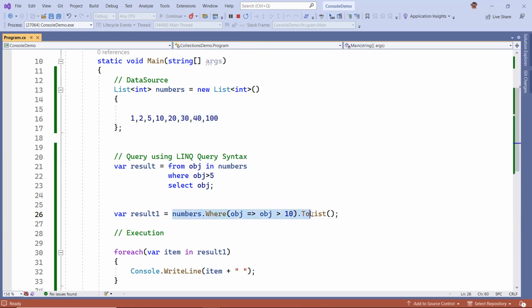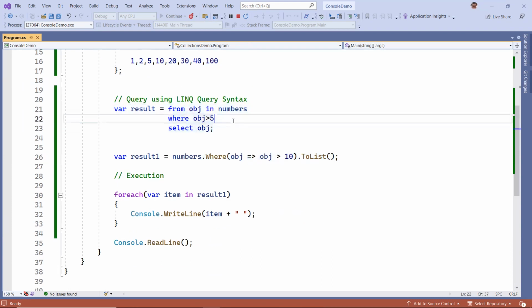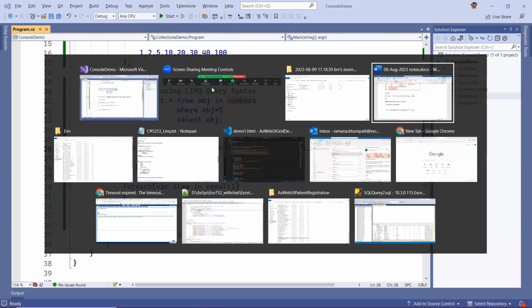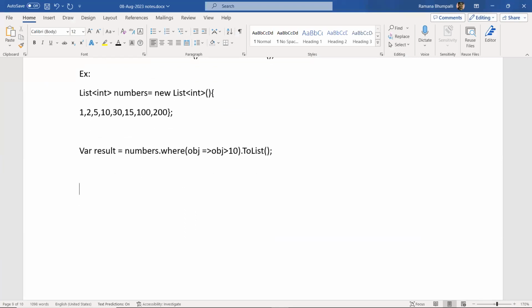I write everything in a single line using a lambda expression. If you look at query syntax, we have to use different keywords: from, where, select. But here I use the data source directly, then the Where clause and the selection, all in a single line using lambda expression syntax. This is a readable and concise format that reduces the lines of code. It also gives more clarity when someone reads the program. This is how it works using method syntax. Understood?